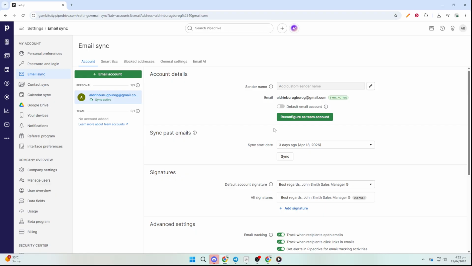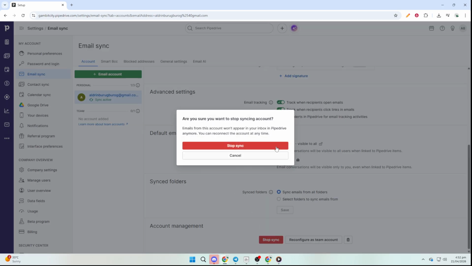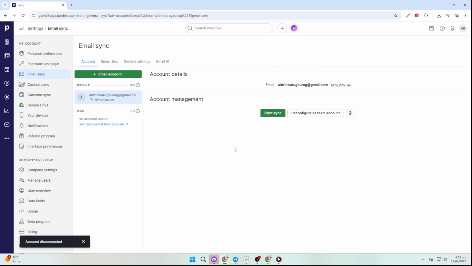Scroll down to the section labeled Account Management. Before you can delete the account from Pipedrive, you first need to stop the sync. Click the red Stop Sync button. This action immediately disconnects Pipedrive from that mailbox and prevents any new messages from syncing. It's a required safety step and helps avoid conflicts while removing the account.